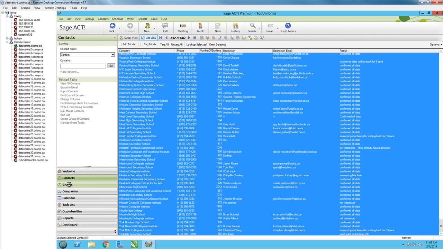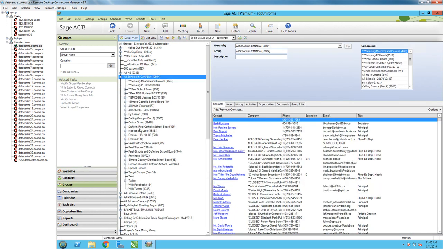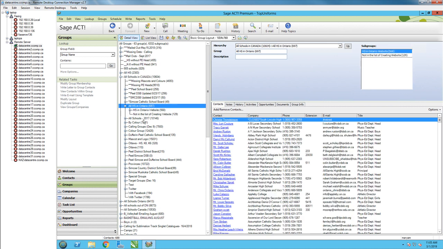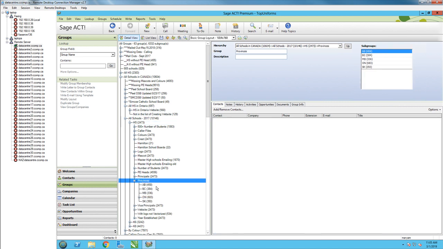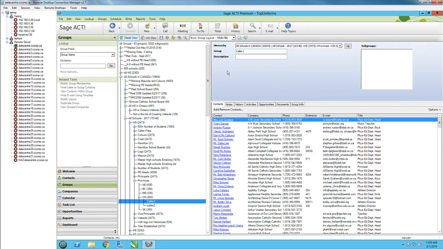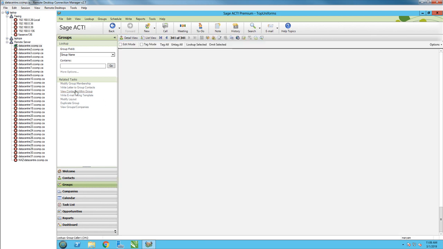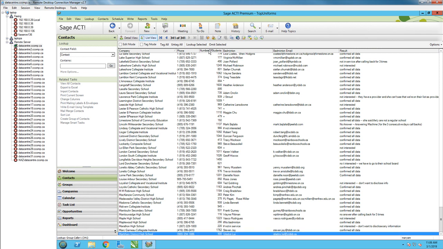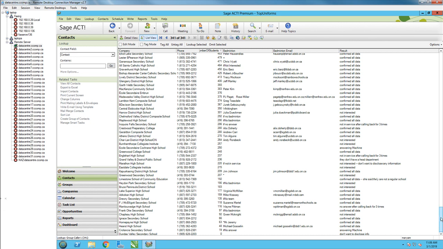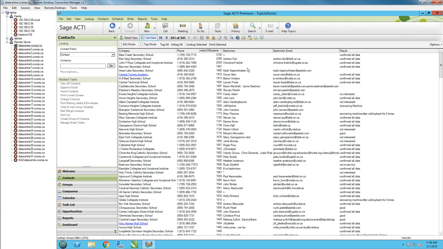If I go back to group, and if I find it, high school, province, Ontario, color 1 is 341, and color 2 is 341. Okay, so each of you just click view contact within group, then sort based on number of students, from highest to lowest, and then start calling.